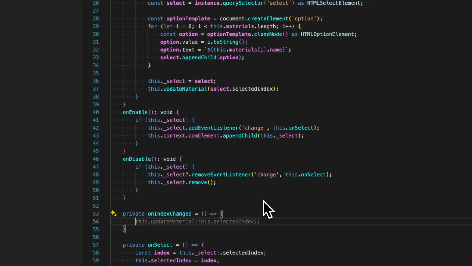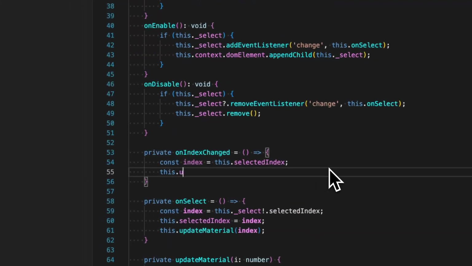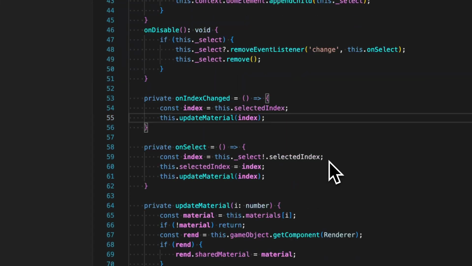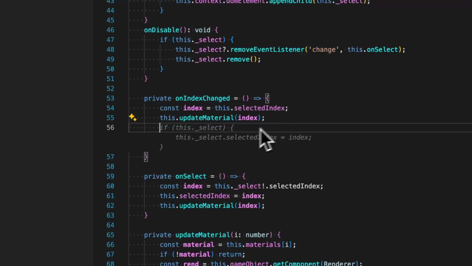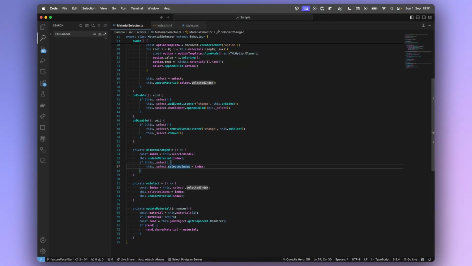And now we can, first of all, get the index, then update the material using that index so it's visible. And also, since this change is coming from a remote user, we also need to update the index of our HTML element. And Copilot is right. We can just get the select HTML element and set the index as the selected index to update the UI for us as well. And that's already it.